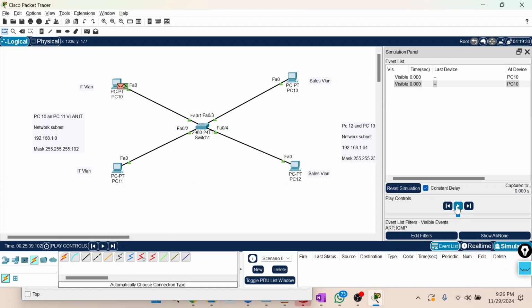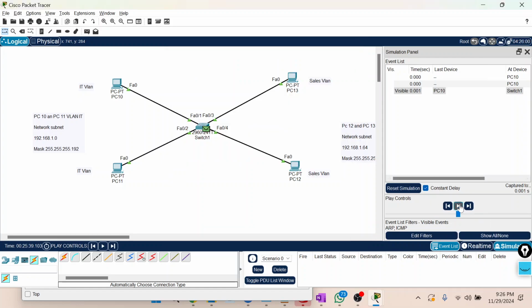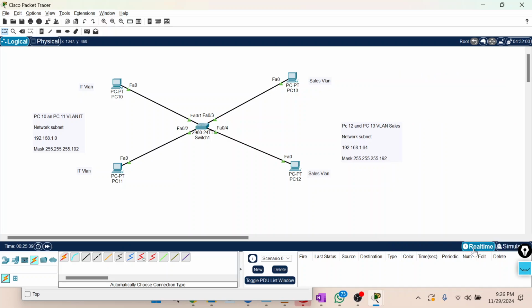Now let us come here. Traffic came to the PC. Let us open this first and let's see. You see, layer 2 is the broadcast address. Now let us do it again. You see, the broadcast went to all the machines. You are seeing here, two PCs already denied. This PC is doing that, which is the general behavior. Now let us come to real time again.